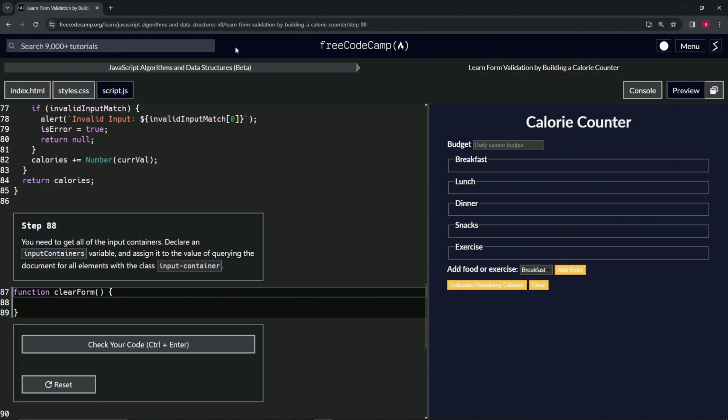Now we're doing freeCodeCamp JavaScript Algorithms and Data Structures Beta. Learn form validation by building a calorie counter, step 88. All right, so we need to get all of the input containers.